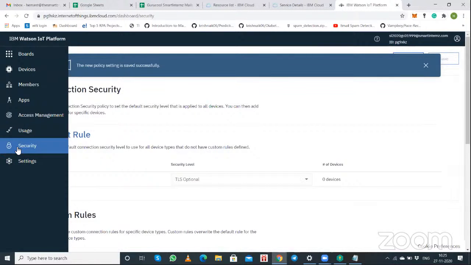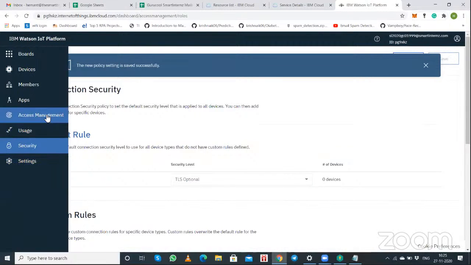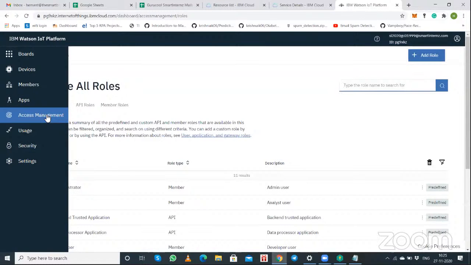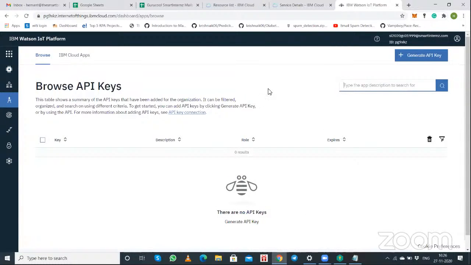Go to your security. There you will be finding connection security. Click on that edit option, then change the security to TLS optional. Then go to your app section. Ignore the warnings, click on OK and click on save. Once you are done, please acknowledge so that I can proceed further.